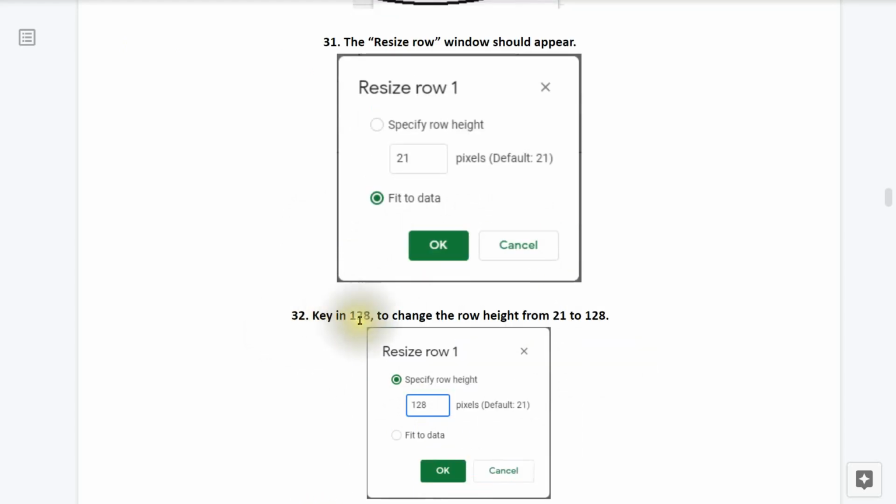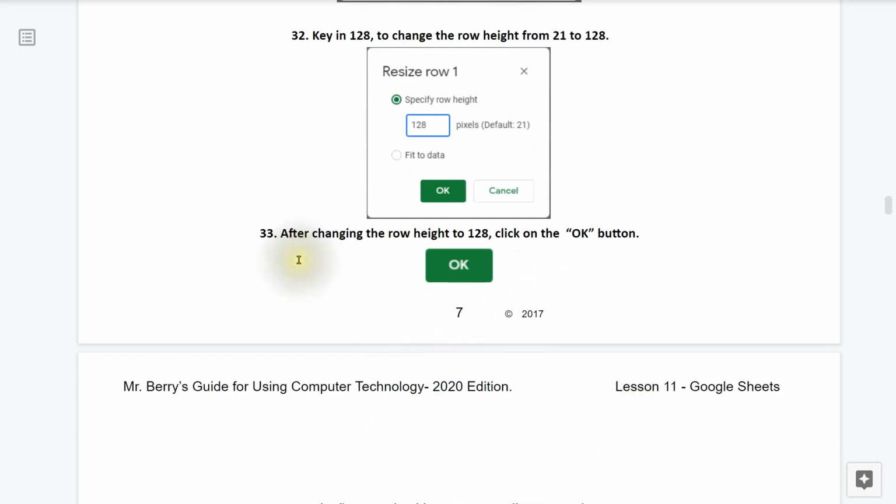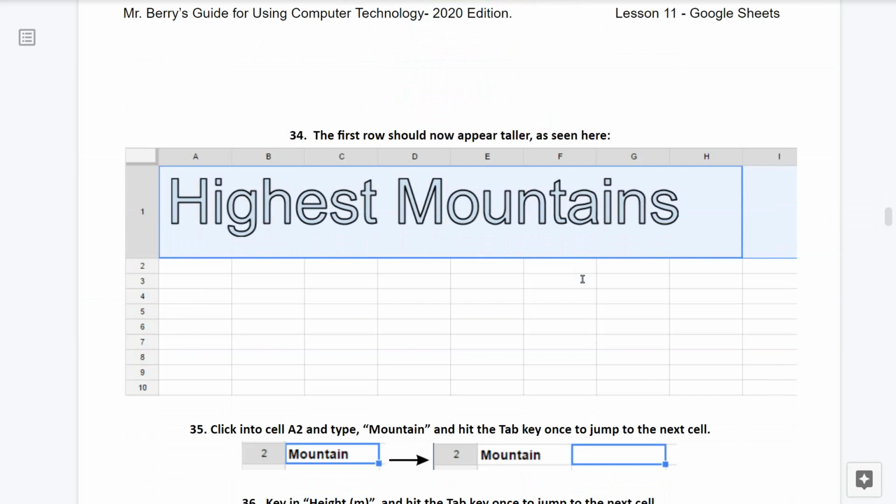Step 32. Key in 128 to change the row height from 21 to 128. 33. After changing the row height to 128, click on the OK button. 34. The first row should now appear taller as seen here.